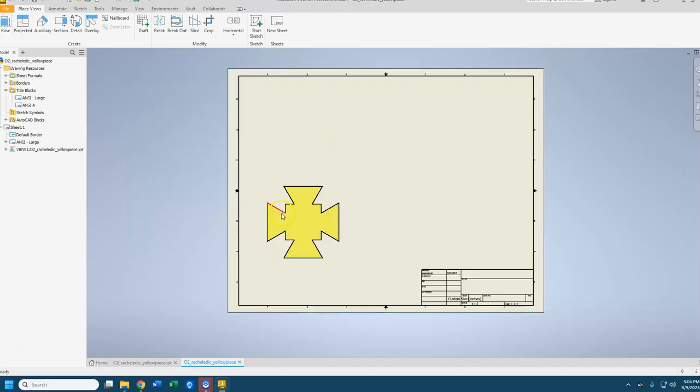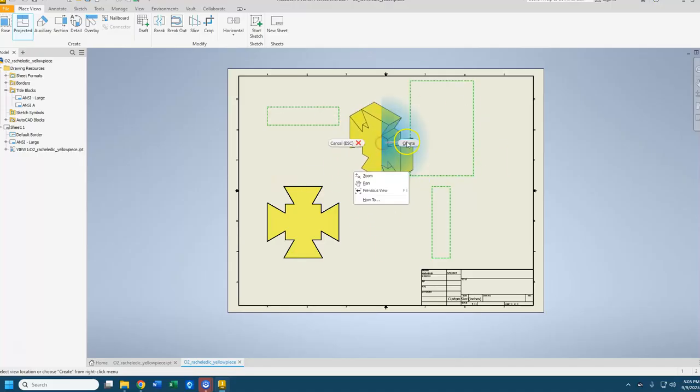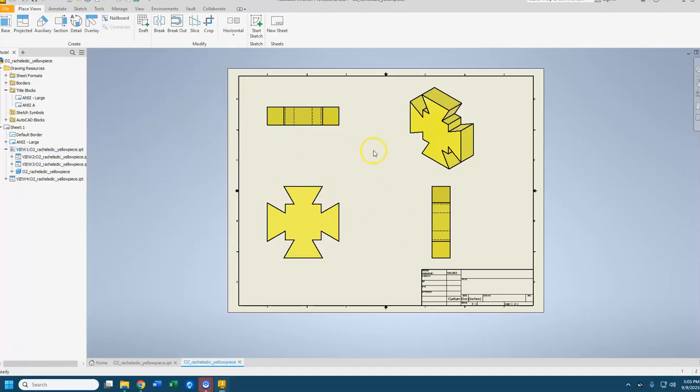So here's my base view. Then we're going to project from there. So I'm going to project from this. I'm going to do a top view, a side view, and an isometric view. So right now it wants to create it. So I'm going to right click, press create, and there are the 4 views of our object.